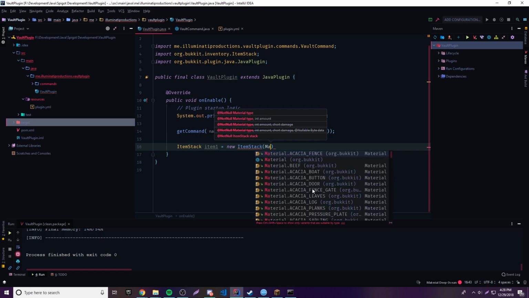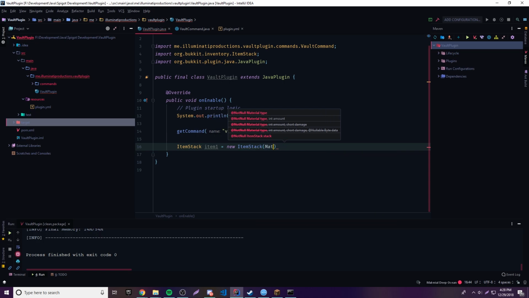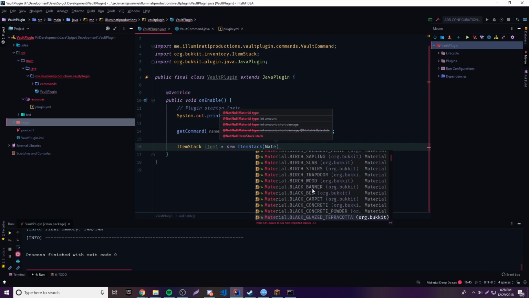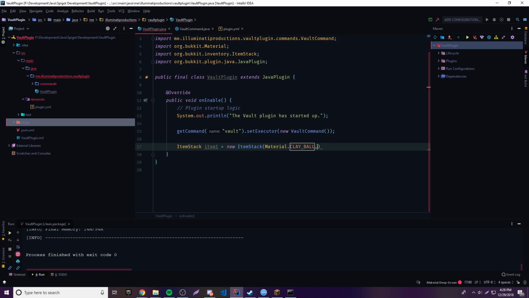So Material, you could do it like this, Material, and then you can select any of the materials from Minecraft. It's a lot, and you can choose any of them. So let's just choose something random here. We'll choose clay ball. And then if you want to, you can choose how many. If you press Ctrl+P to see the parameters, you can choose the amount. So I'm going to choose 2. So 2 clay balls. That's going to set 2 clay balls equal to the ItemStack of item1.